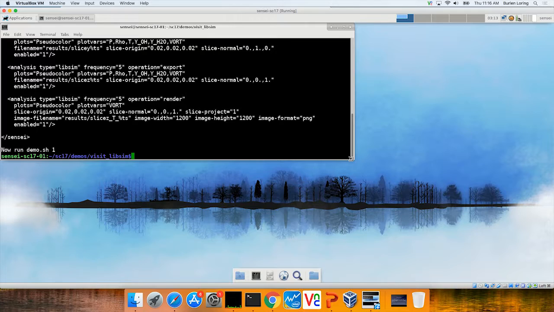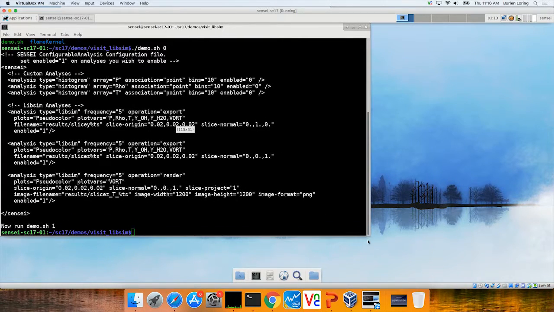So the demo.0 dumps out the XML file that configures the analysis adapters. This is how Libsim is configured. So he's doing extracts. He's got this operation export, frequency 5. So it says every 5 steps, he's going to dump out all of these variables on this slice plane in this demo. And let's see, it's enabled, so that's going to run.